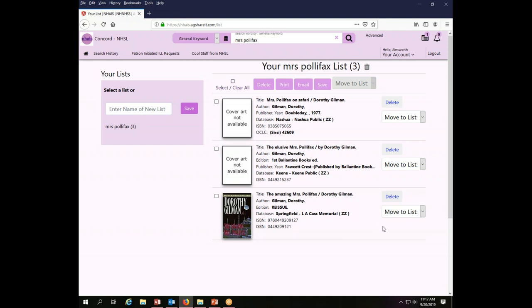So that is how you can use a list to keep track of things that you may want to refer to in the future. After I get my Mrs. Polifax novel, read it, return it to my library, I may want to get another one. So while I was searching, I can retain that list to use it in the future.